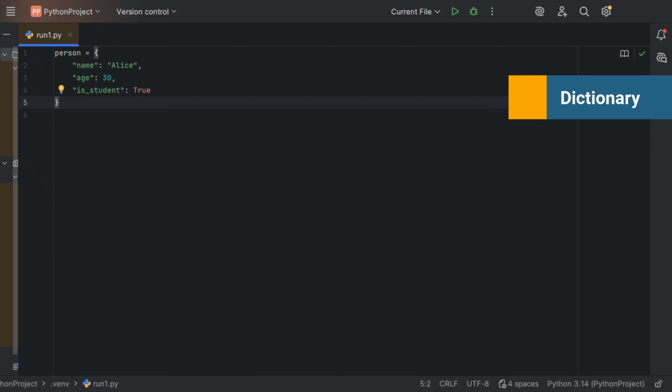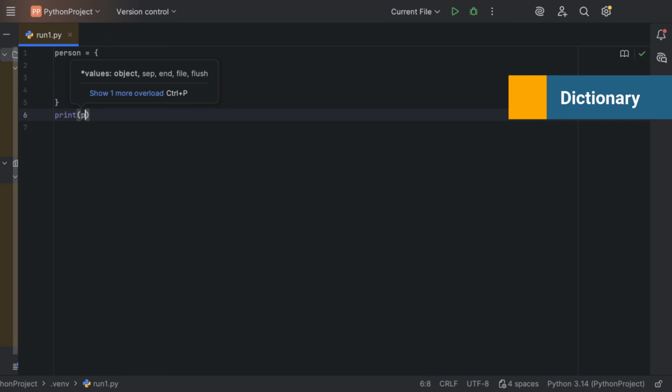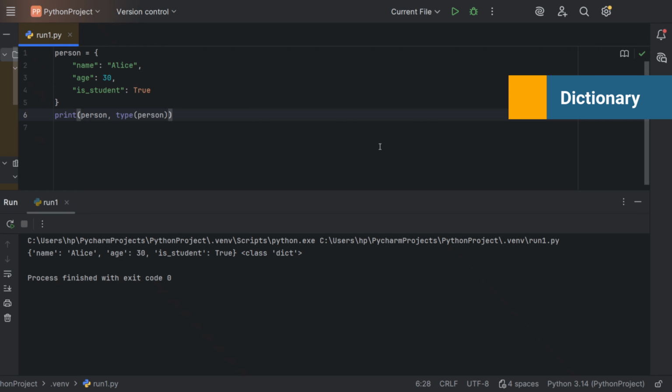Okay, so now we print the dictionary and its type. Print person and type person. Basically, print person displays all the key-value pairs and type person tells us the data type of person. So here is the output.